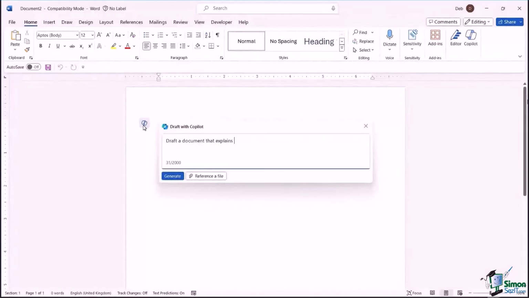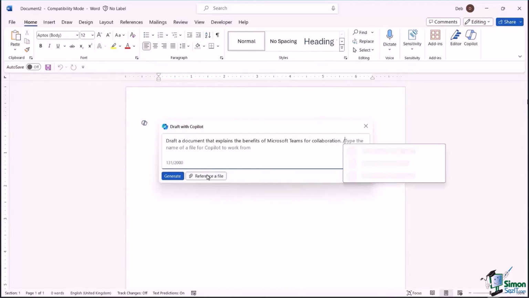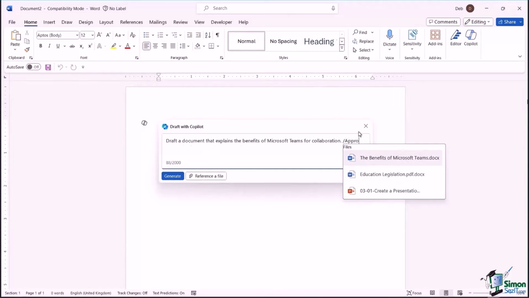So we're going to type in a prompt here. I want Copilot to draft a document that explains the benefits of Microsoft Teams for collaboration. So we simply type in our prompt, and then we just click on the Generate button, or we can reference a file. Now, if we choose to reference a file, it's going to show you the last 3 files that you accessed. If the file you want isn't one of those, you can simply start to type the name and it will search for it and you can select it from there.